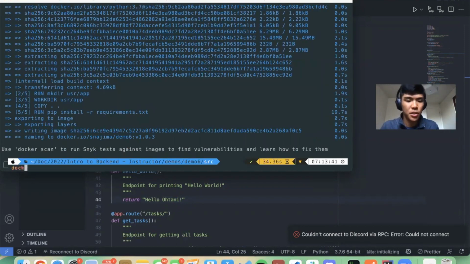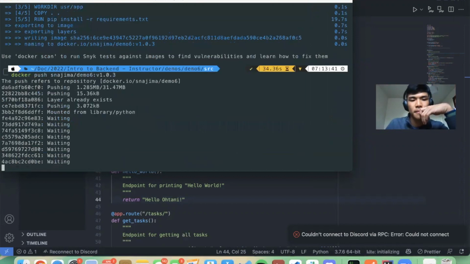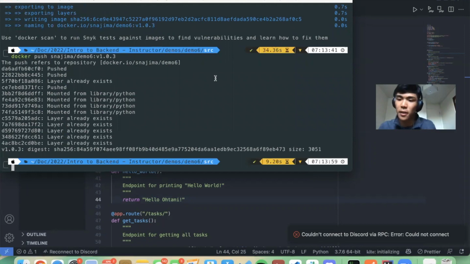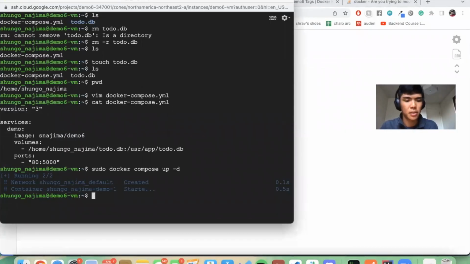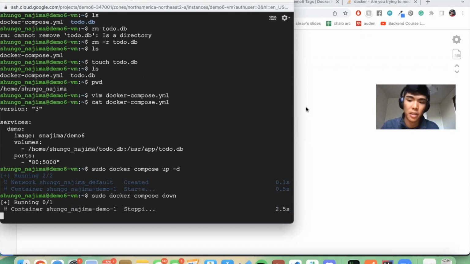And let's push it like usual. SSH-ing 6. And finally, let's go to our servers repository and pull it. So let's first bring down our container because we want to be running our updated version of our app.